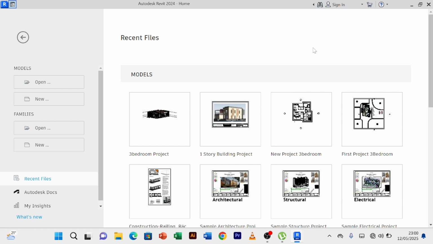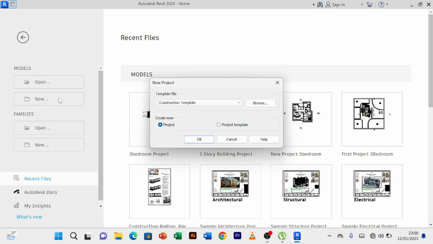So my Revit is already open. This is Revit 2024. So the first thing we're going to do is create a new template, and it's going to be the architectural template. And here we're choosing a project, so you click OK, then you allow it to load.